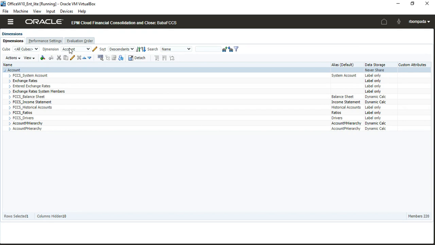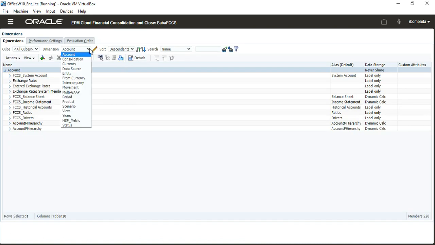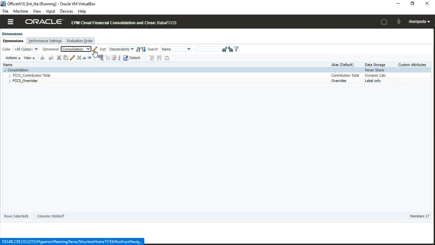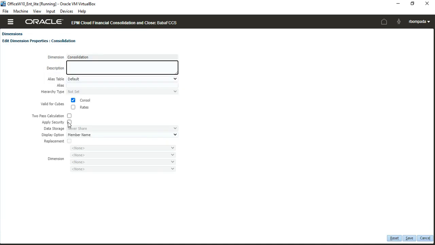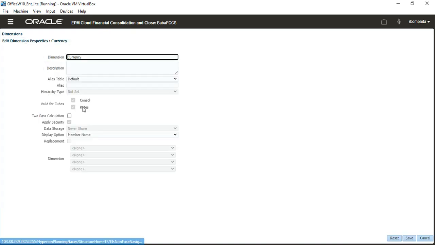So account dimension. When you click on this edit button, this is called member properties, but this is called dimension properties, edit dimension. Click on edit dimension. See, apply security or not. No, I don't want security for accounts. Yes, second. Go to consolidation. Click on edit. I don't want security. Done. Next, currency. See, for currency, it is mandatory. So, it is grayed out.